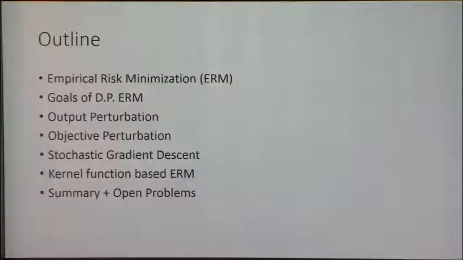Okay, so in this talk I will discuss this very simple and generic learning theory framework called empirical risk minimization. And then I'll talk about how differential privacy fits in this framework, and how this framework gives a very natural and simple to understand context for differential privacy. It will give us very crisp and precise goals as to what we want from our differentially private ERM algorithm.